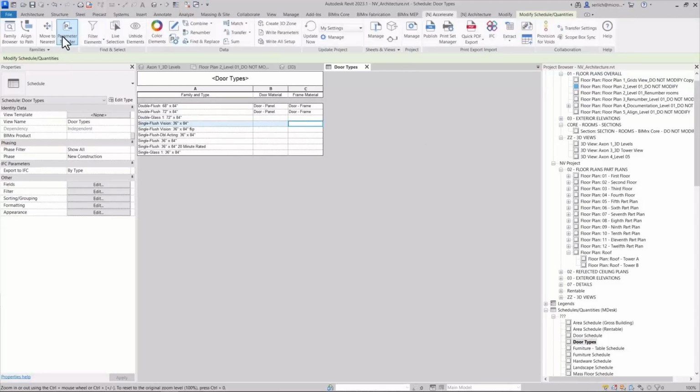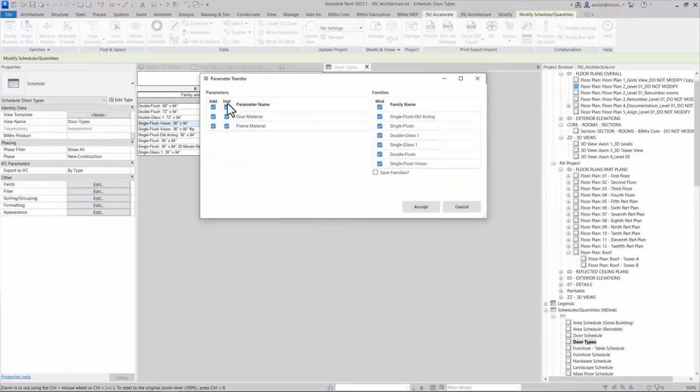So I'm going to use Naviate Accelerate's new parameter transfer feature that's going to show me the parameters I have in the schedule. I can specify if I want to add them, and then I can uncheck if I want it to be an instance. In this case, I want them to be type parameters, so I just uncheck that field. And then I can easily select which families I want to transfer these parameters to.